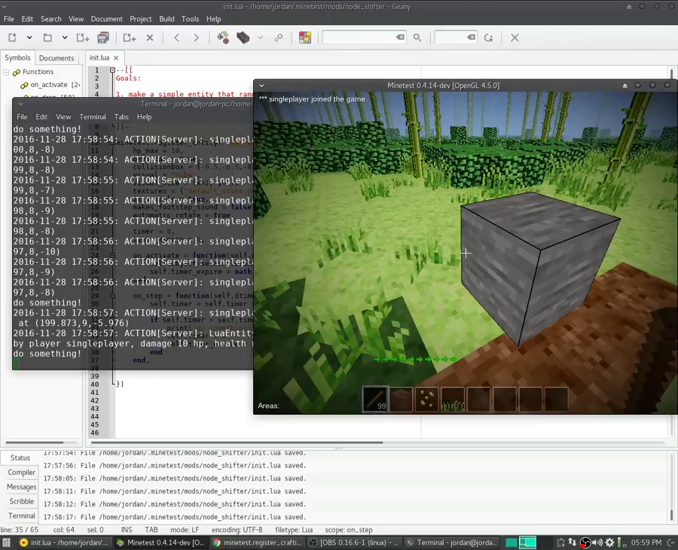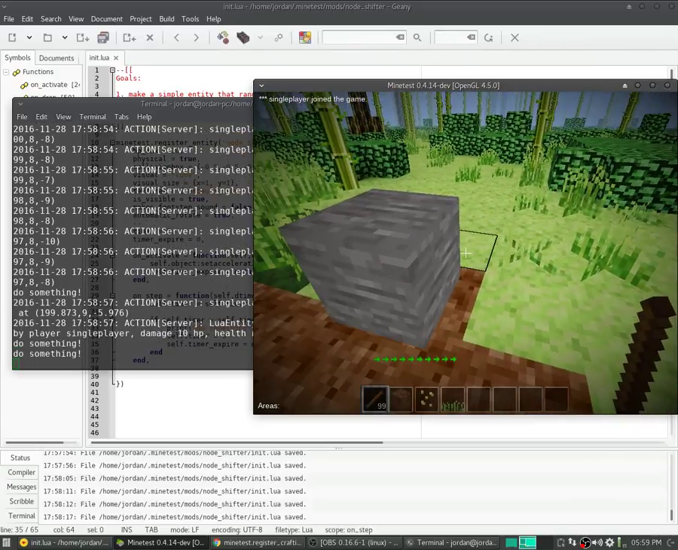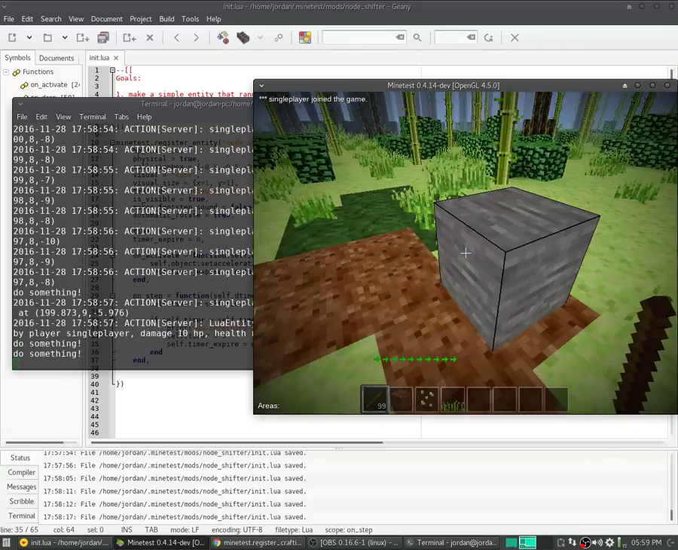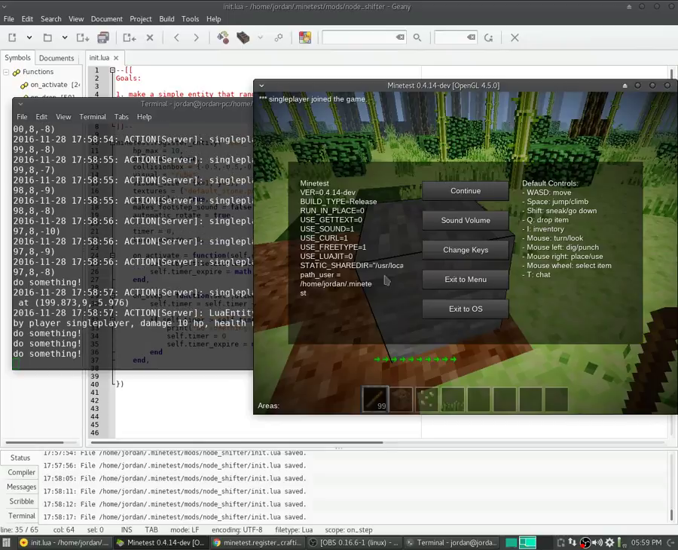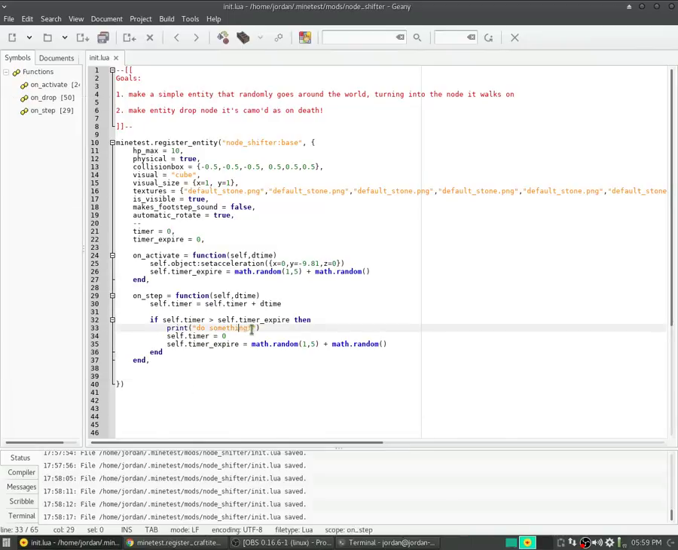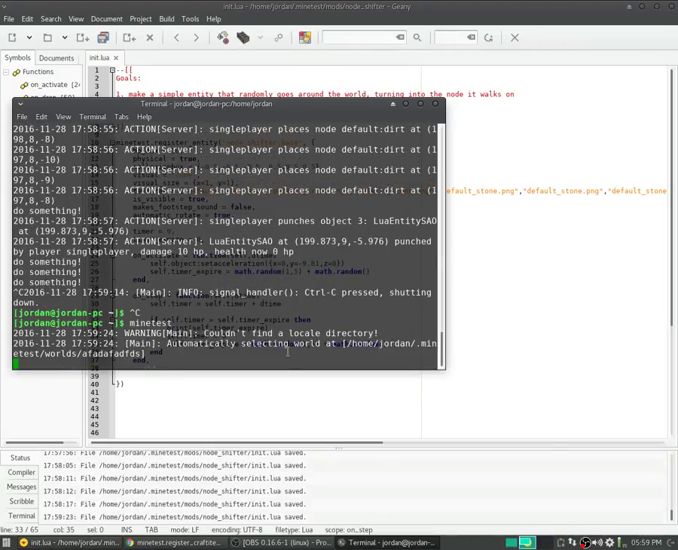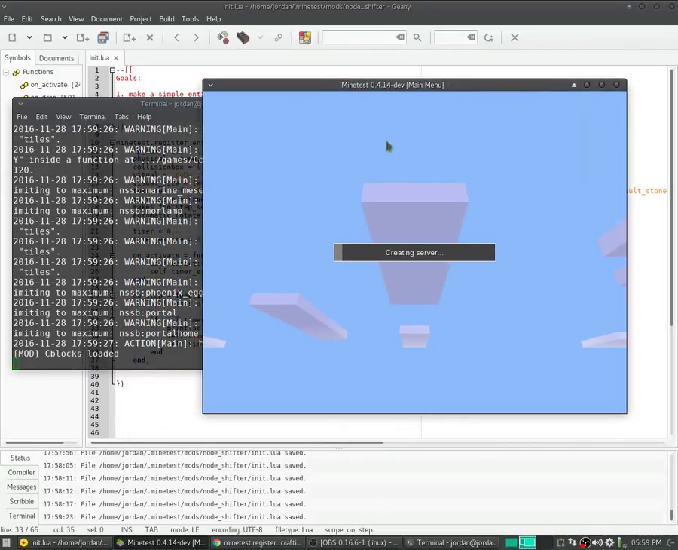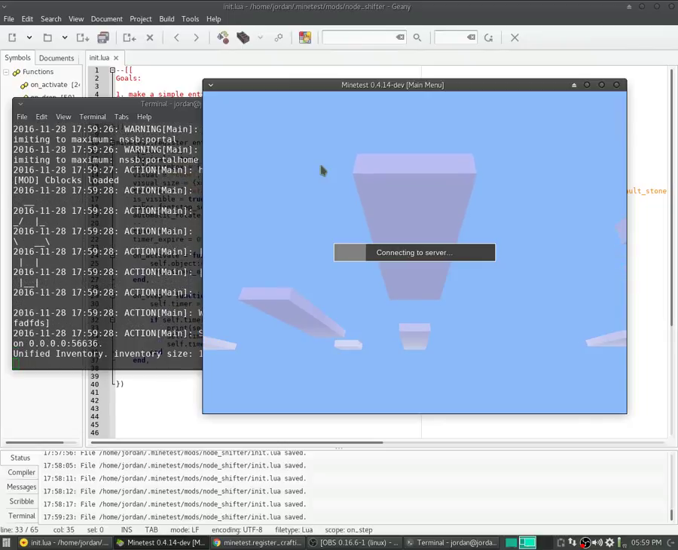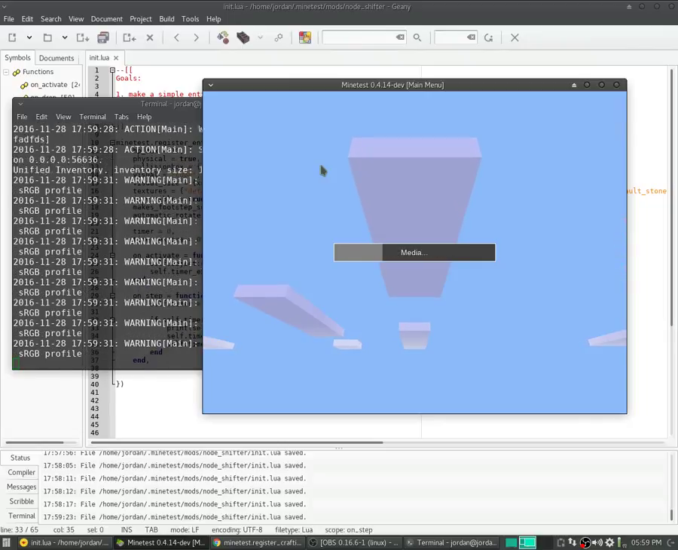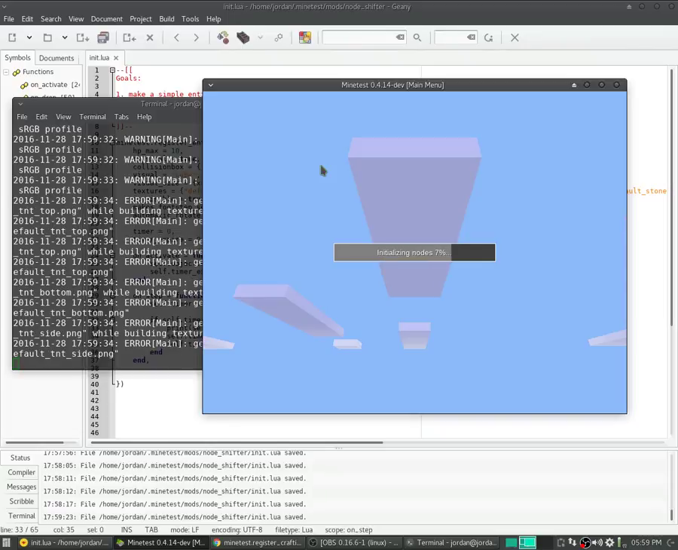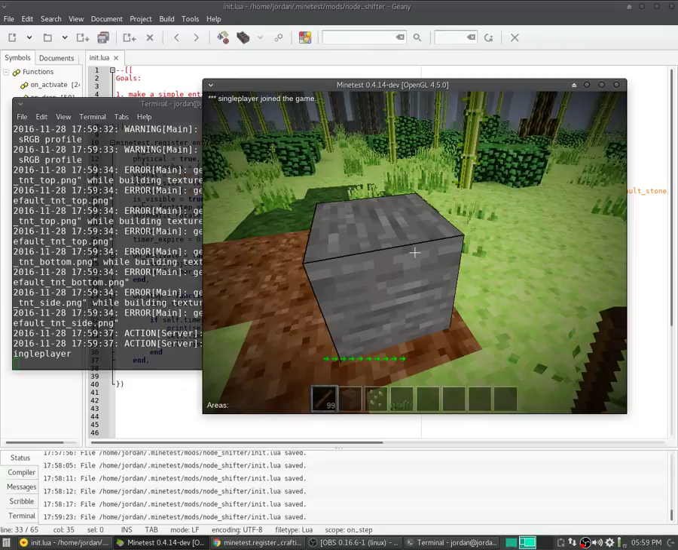That was a really long timer. Do something that was somewhat shorter. That was about the same. And we can also print self.timer_expire in case we want to get the actual debug info of what the entity is doing. And it's all simple stuff. So let's see this one in action. Let's see what happens.